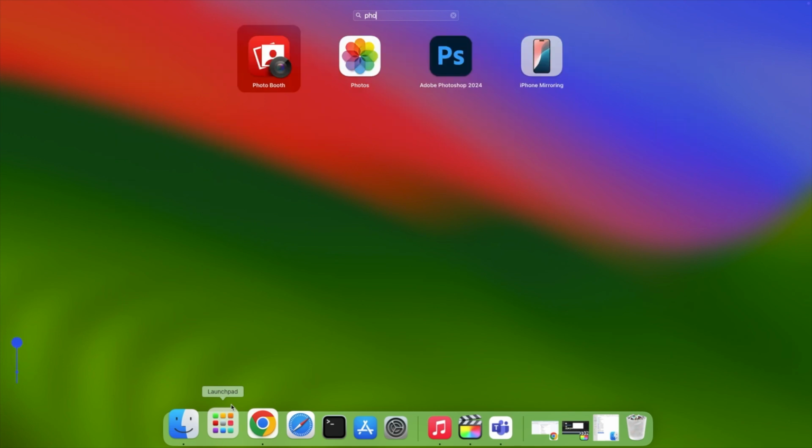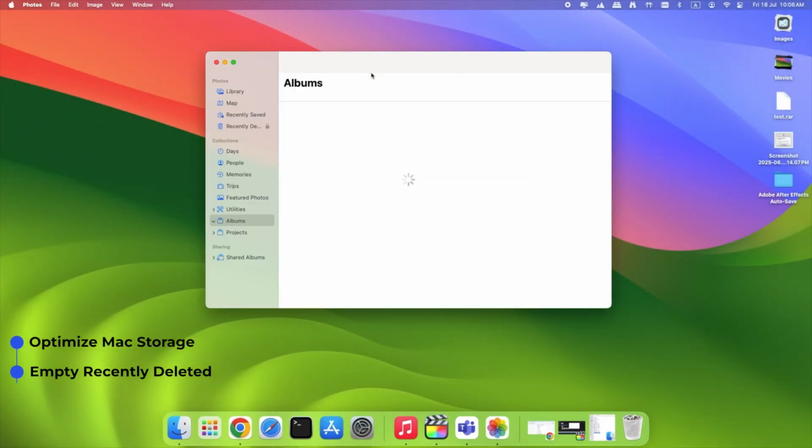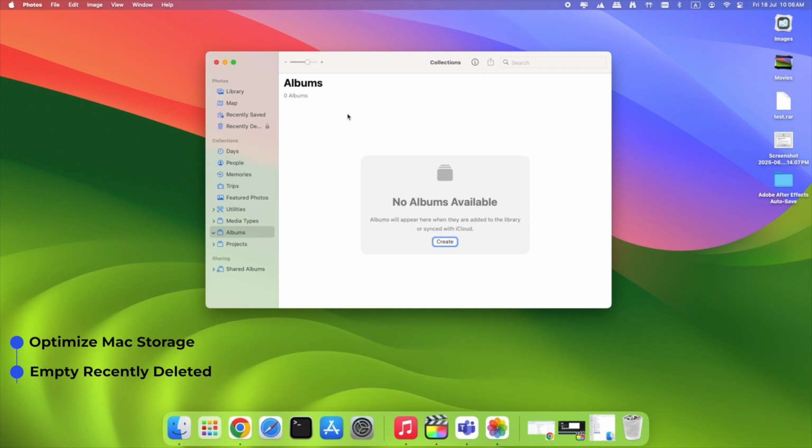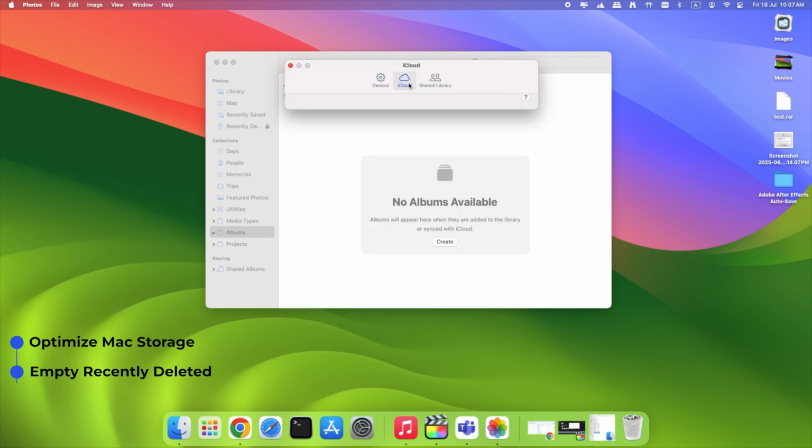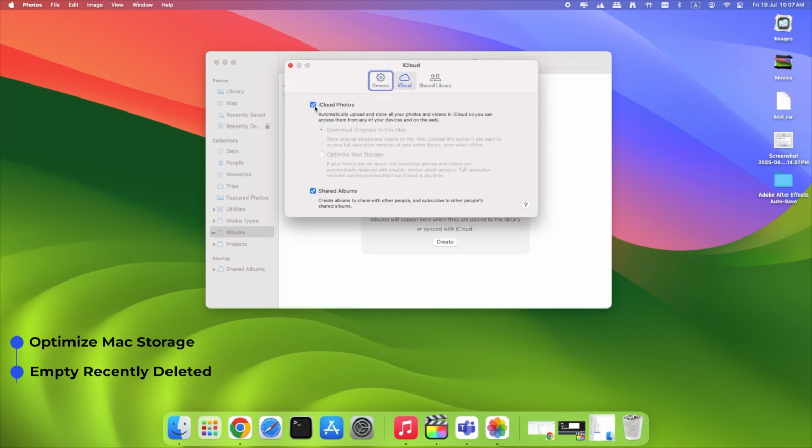On Mac, open the Photos app. Go to Photos, Settings. Under the iCloud tab, enable iCloud Photos. Then select Optimize Mac Storage. Delete unnecessary files and empty trash.